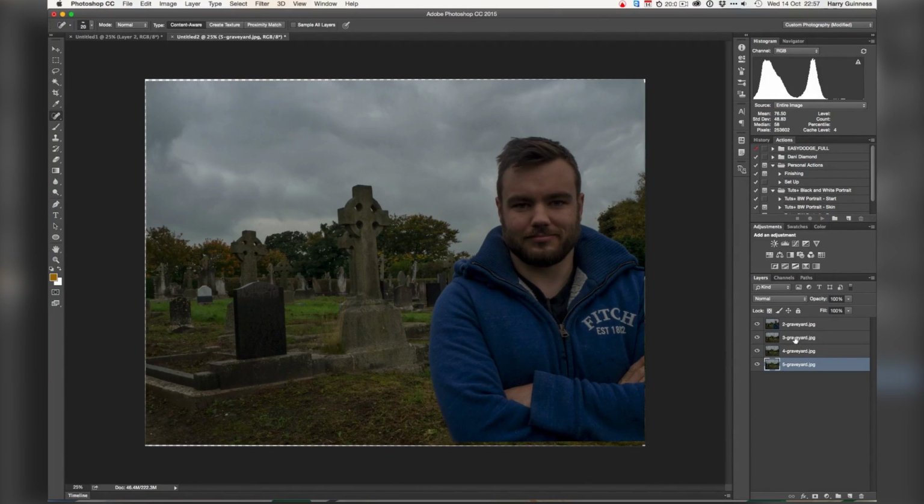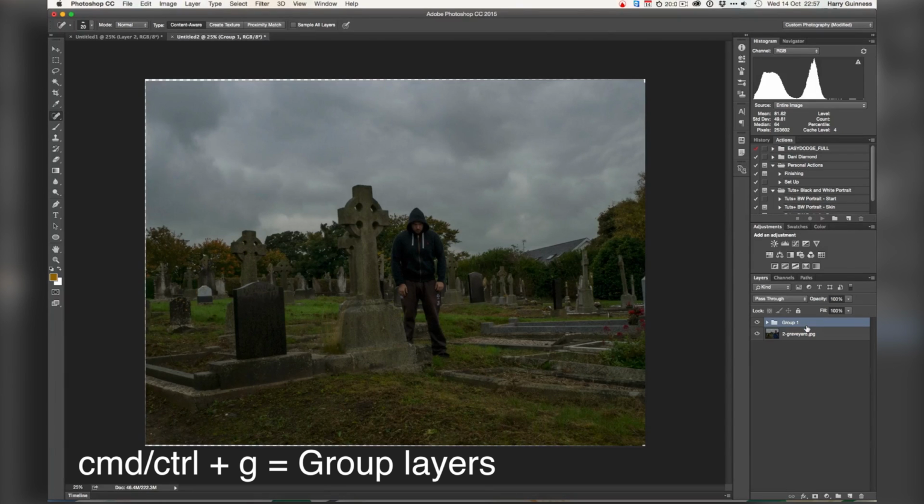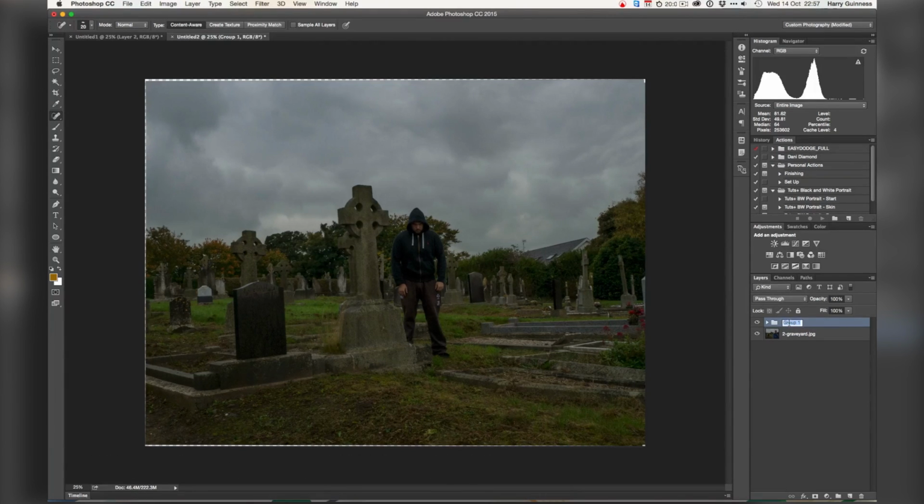So now I want to position the layers so that we've got them in the order I want to work with. This picture on top is going to be the base plate. This is the one that's going to be making up most of the image. So I'm going to drag that to the bottom, and then I'm going to take the other three layers, shift click on the top one, and then press Command G or Control G if you're on a PC to group them together. And then I'm going to title that group Spooks. That way I can just turn them all off at once or turn them back on.